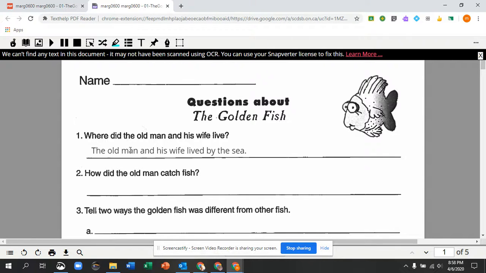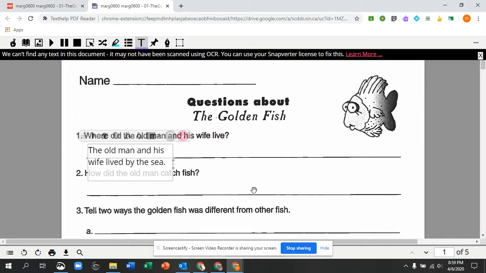So that means, I've already been playing with this one, let's get rid of that. That means that Google Read and Write won't be able to read these questions to you. But if you look at the toolbar, the typewriter tool is still available. So you can click on the typewriter tool, click on the box, and type your answer. So the question is, where did the old man and his wife live? You can type in the old man and his wife lived by the sea. I think that's where they lived. It's been a while since I read that. And then you can check mark that to say that's your answer.